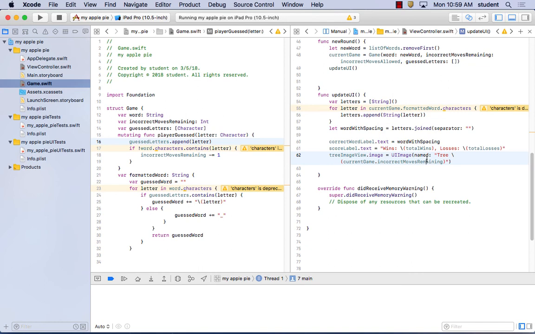So let's read what this says here. How can you imagine using the joined separator method to set current word label? Start by converting the array of characters in formatted word into an array of strings. Use a for loop to store each of the newly created strings into a string array. Then you can call the joined separator method to join the newly collected collection together separated by blank spaces.